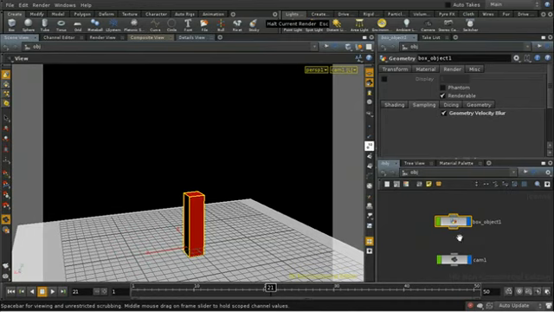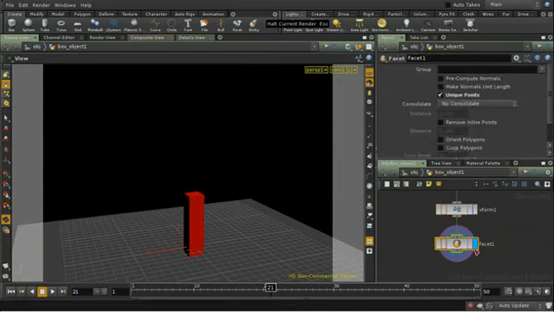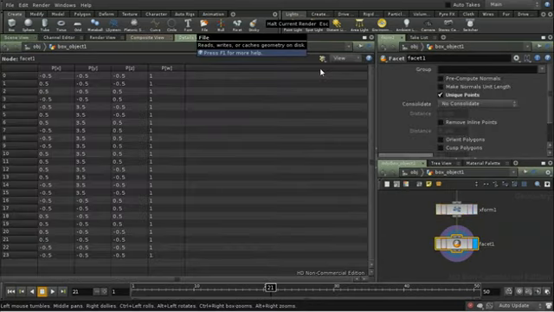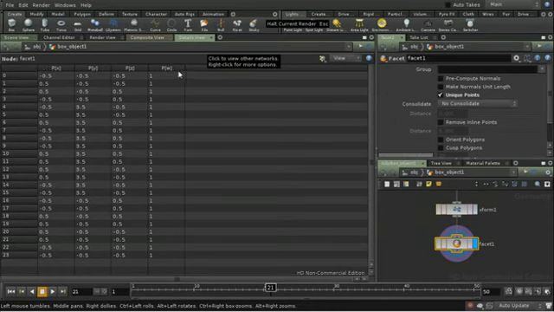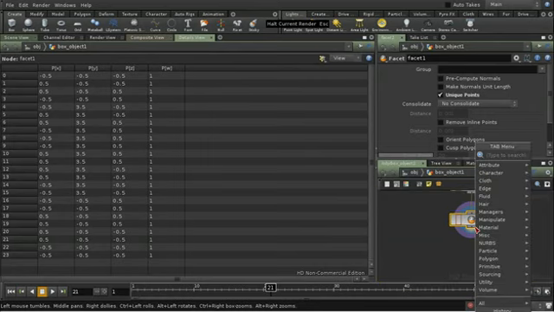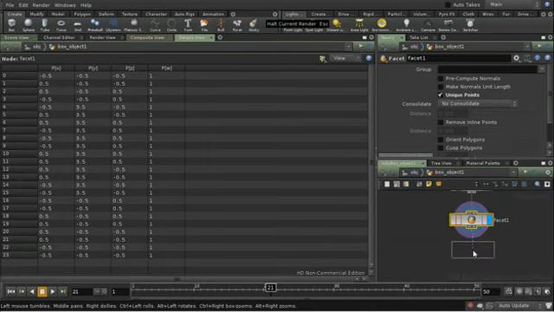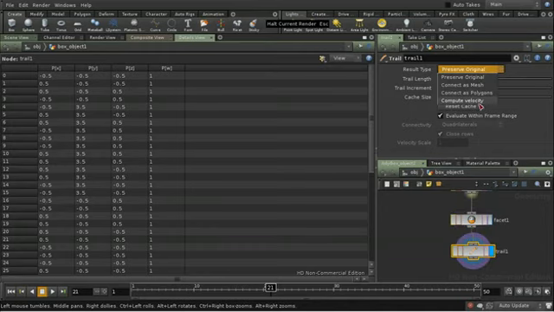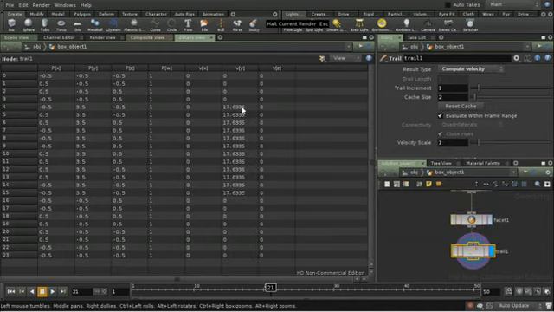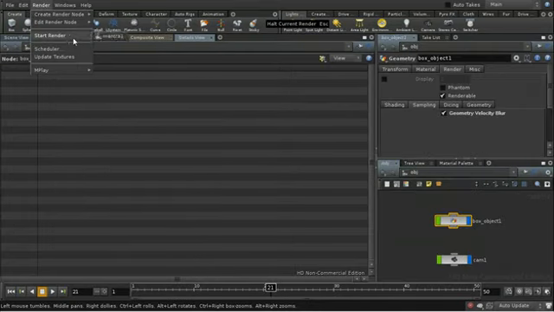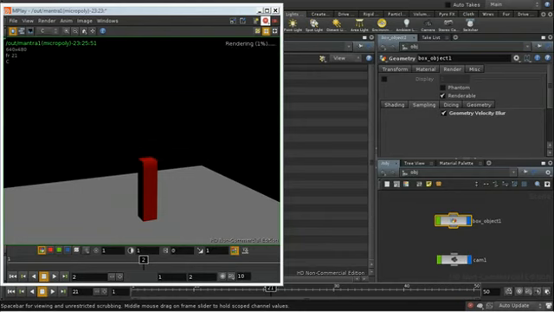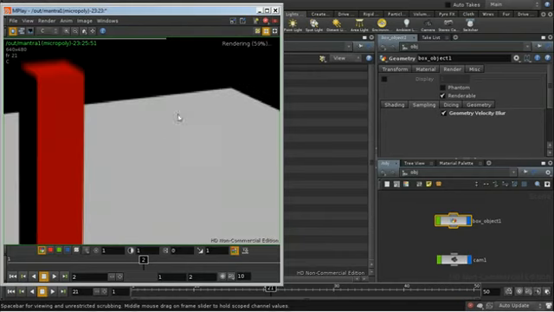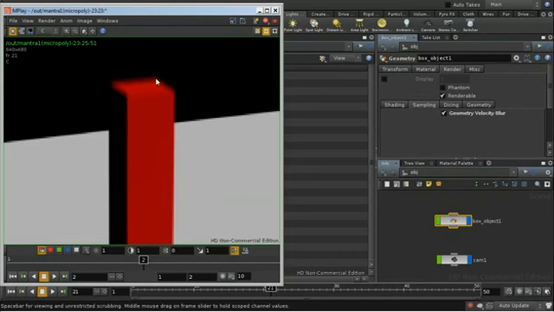Let's have a look inside our object here. And we can see that if we bring up details view, we don't actually have a velocity attribute attached to our points. You don't get it automatically. You need to calculate it, and we do that using the trail SOP. So let's lay down a trail SOP, and we set it to calculate velocity. Now we can see here we've got a velocity vector for each point, and it's correctly reflecting the movement of the top of the box. So now when we render, we should see that we're getting motion blur, and indeed we are. The top of that is motion blurring.